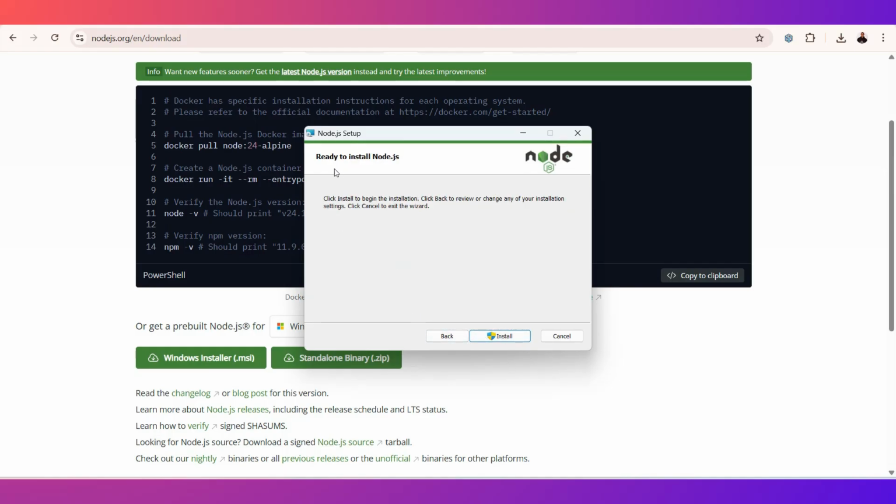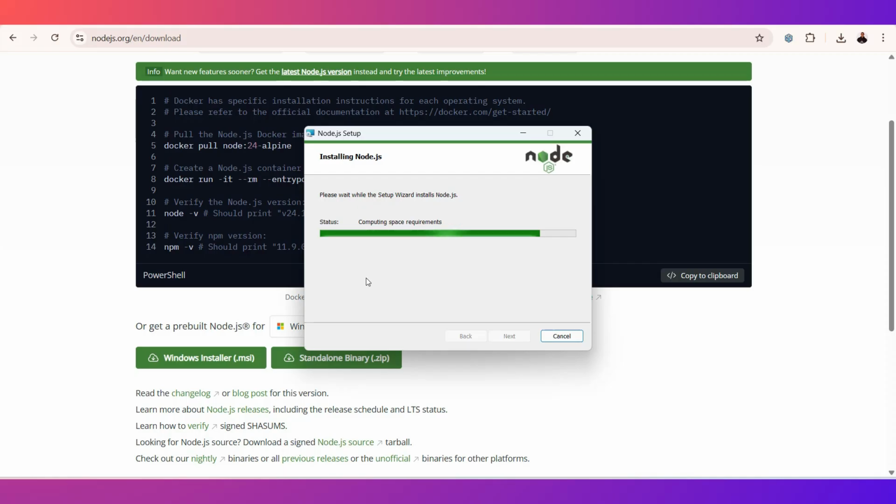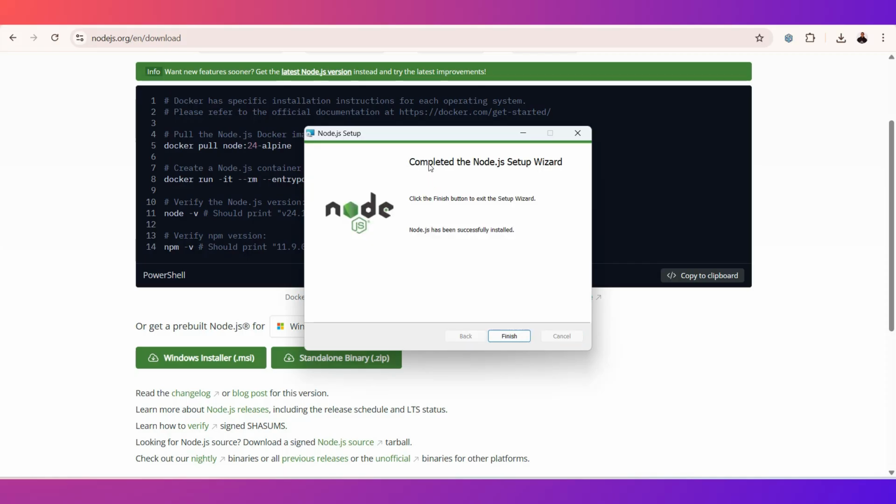And on the next one, we are fully ready to go ahead with the installation. So I'll click on install right now. And yeah, the installation just started. So guys, the installation is now completed. As you can see right here, Node.js has been successfully installed. So I'll go ahead and click on finish.